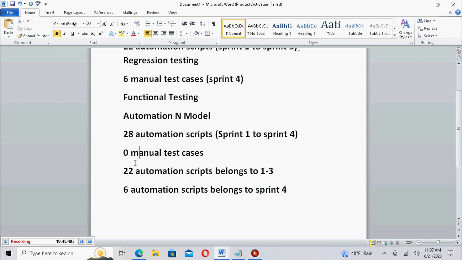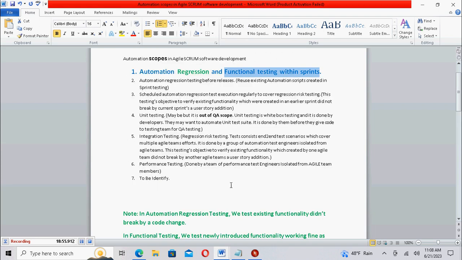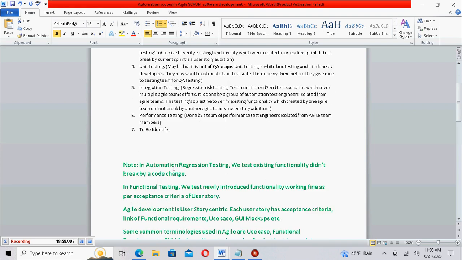So here, executing these 22 scripts is regression testing, and executing these 6 automation scripts is functional testing. Based on the definition, if we see the definition again, in regression testing we test existing functionality, and in functional testing we test new functionality.